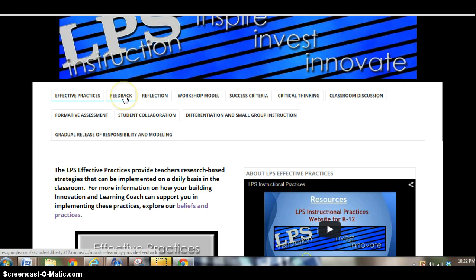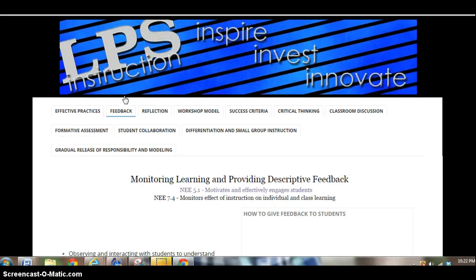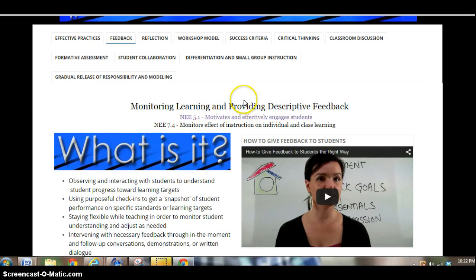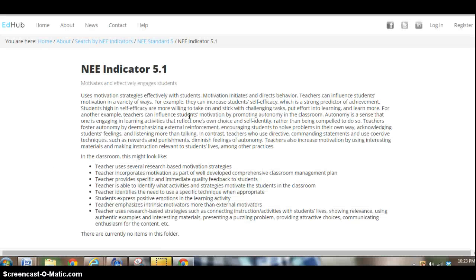Let me go ahead and click on the Feedback tab and show you what the tabs look like. Okay, in the center here you see our title, Monitoring Learning and Providing Descriptive Feedback. Underneath it, you see the NEE indicators that are connected to that particular instructional practice. When you click on the NEE indicator, it will take you to a site that has more description on what that NEE indicator entails.